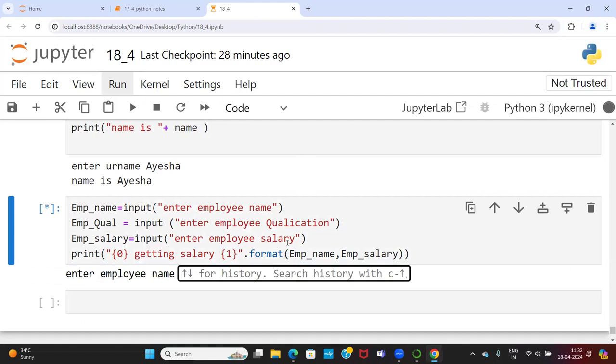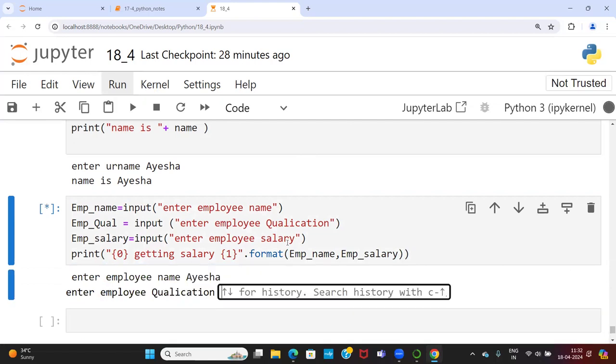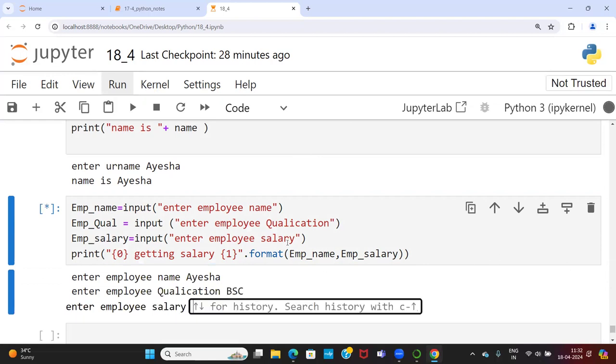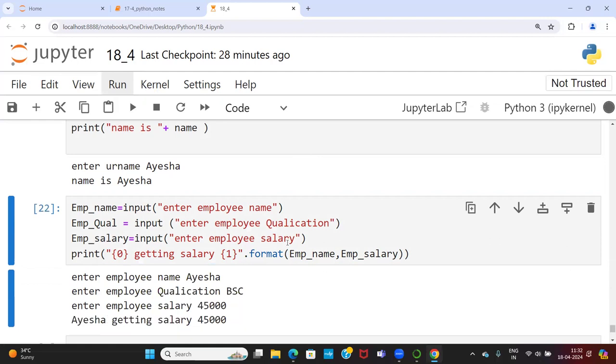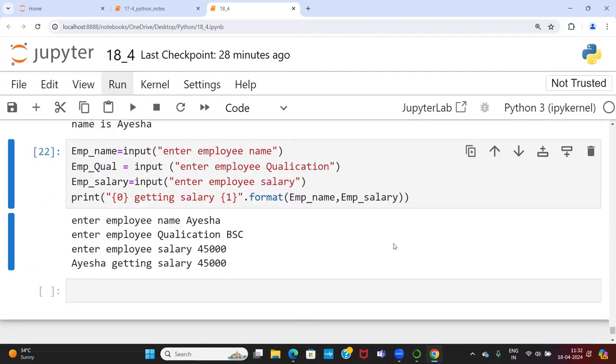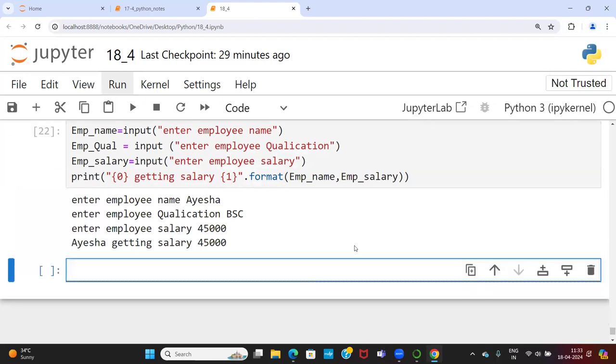First of all, it is asking employee name. Suppose I am giving Aisha, and it is asking qualification. Qualification is BSc, and it is asking salary. Salary is 45,000. And finally, Aisha getting salary 45,000. Am I clear?